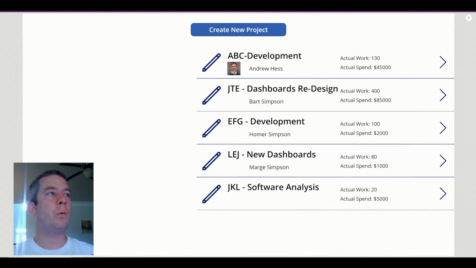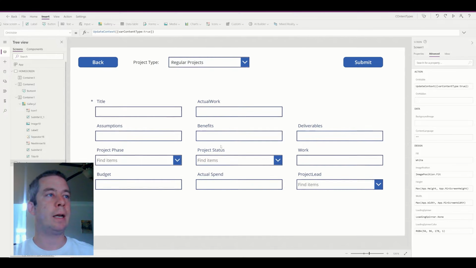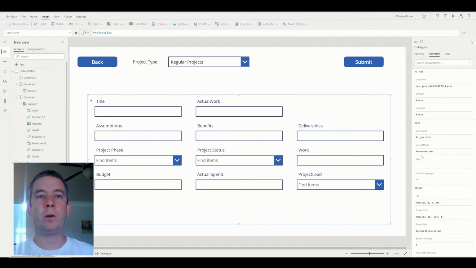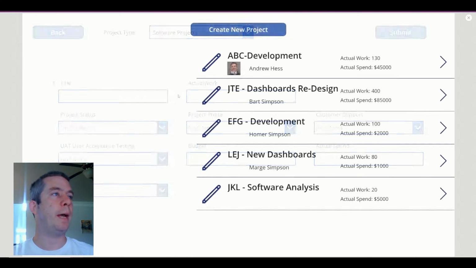Now, when we click on this and we navigate, right, it's not going to actually display any content because we have to go to our form and change our items property of our form to the gallery. So if we look over here, it's gallery 2.selected. And I'm going to do the same thing for my software projects. It's going to be gallery 2.selected. Okay, so now let's go back and try it again.